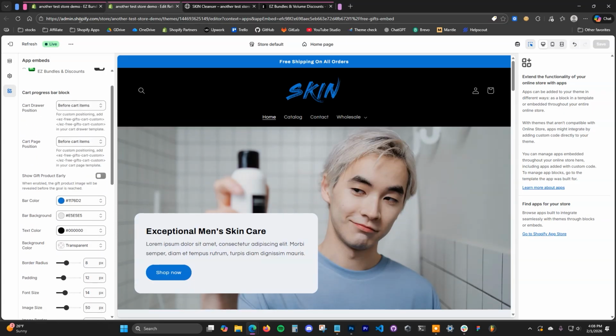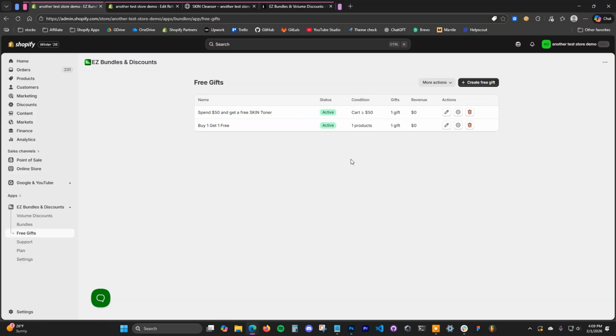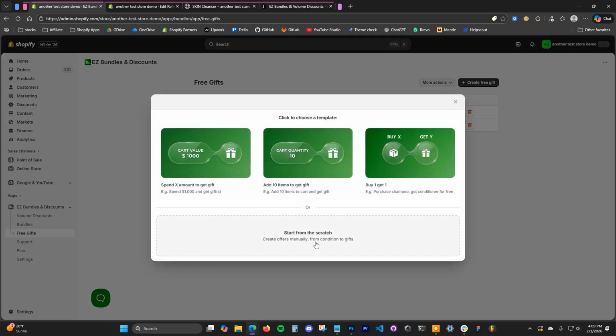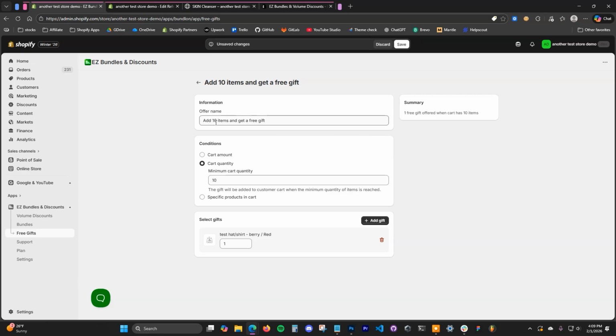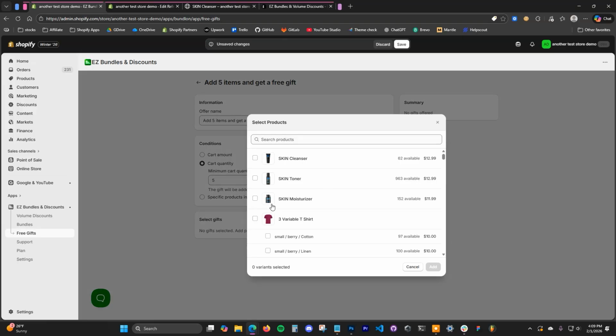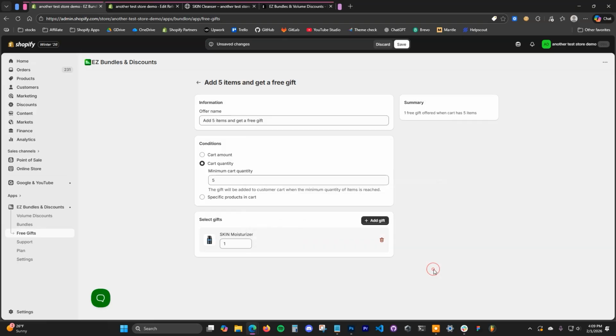And then one other thing that I want to mention is that you can only have one cart type gift offer active at once. So for example, let's say we were to create another one, and instead of using the minimum cart value, we did the cart quantity. So in this case, it could be like add 5 items to cart to get a free gift, and we can set the minimum quantity to 5. This is going to work the same as cart amount except with quantity. And then we can just set the gift to be like this moisturizer here.